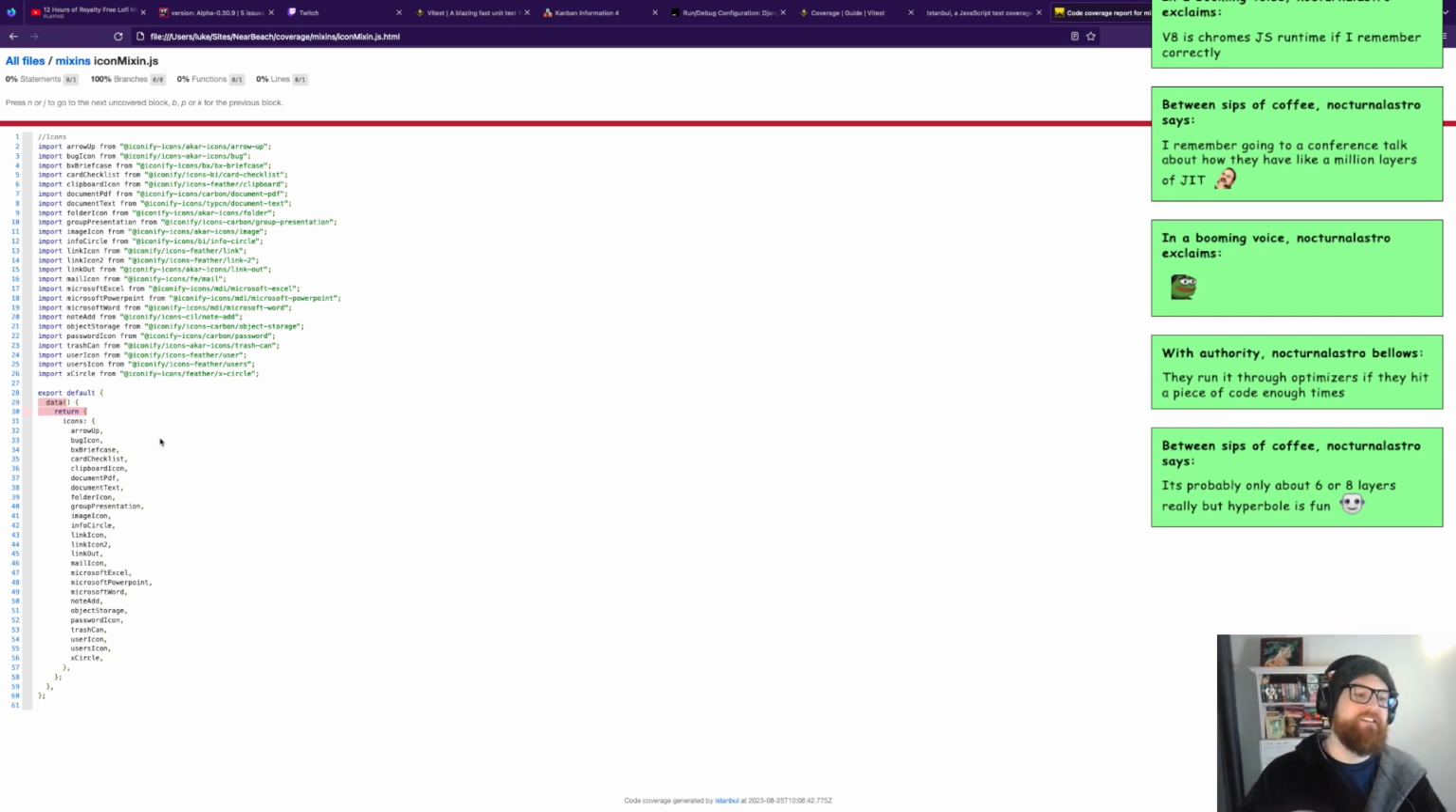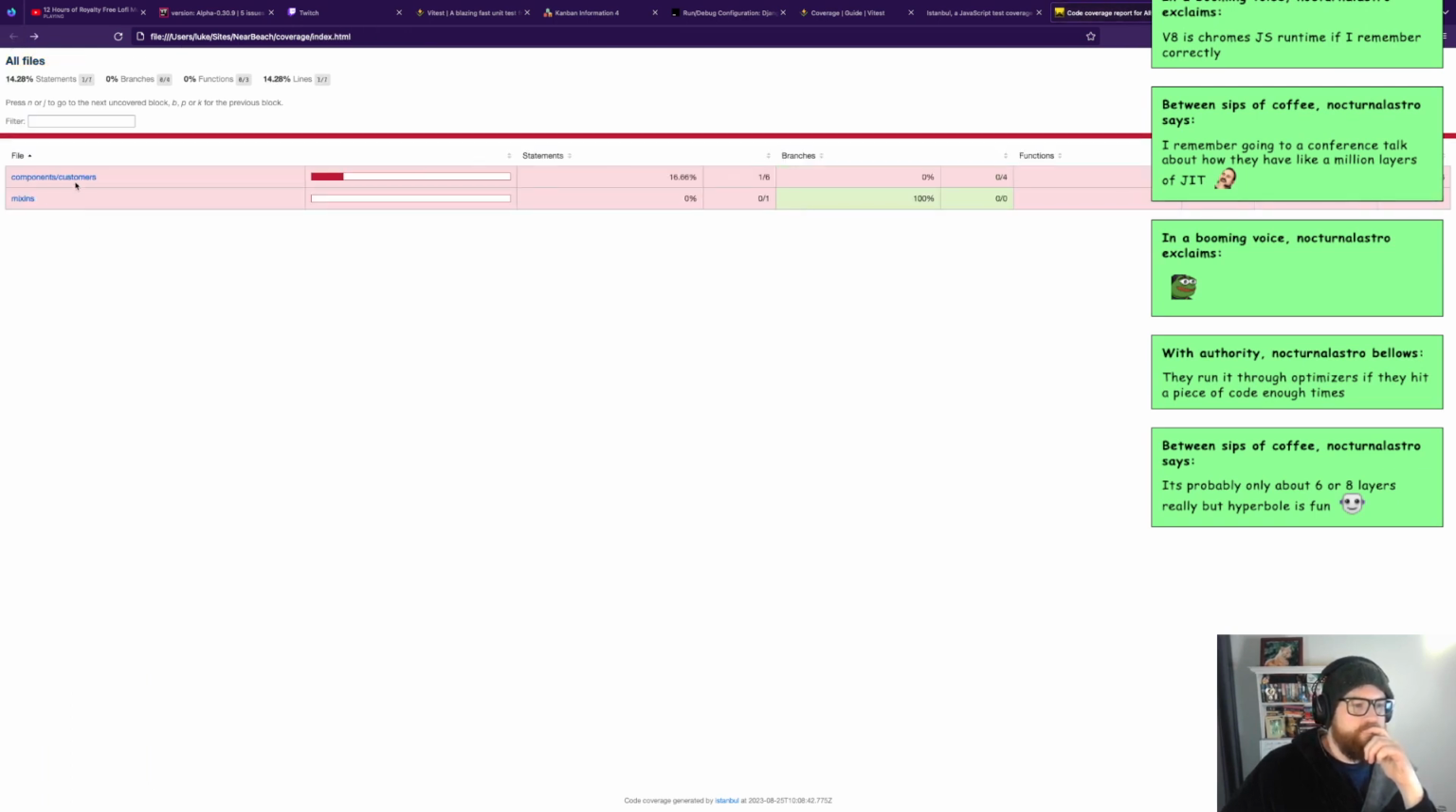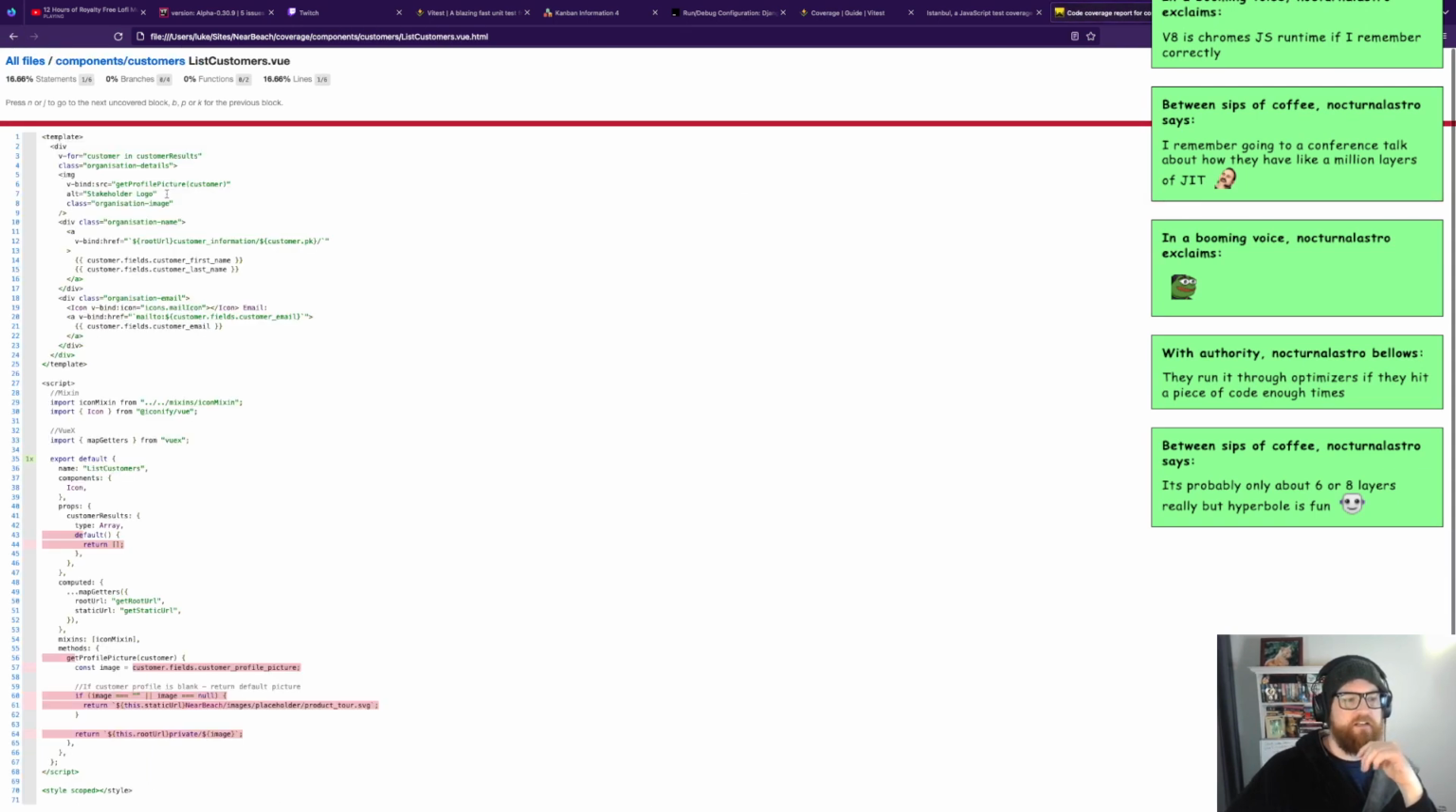I need to run tests for the mix-ins. Yeah. But this mix-in, no. This mix-in, no, it's just connecting this and this. So it just makes it easier to connect stuff.